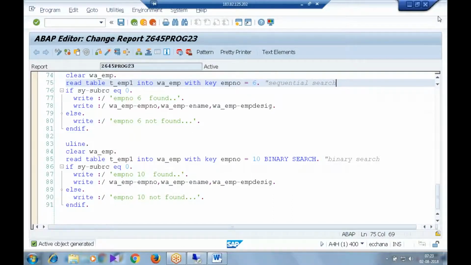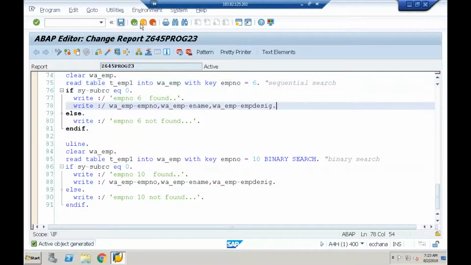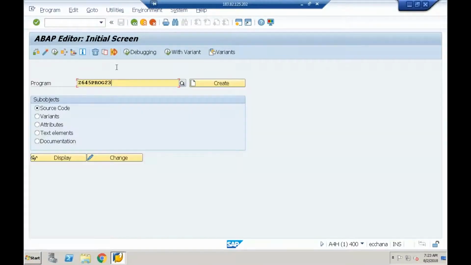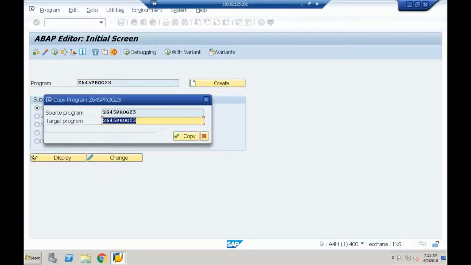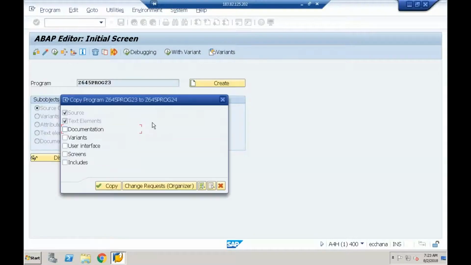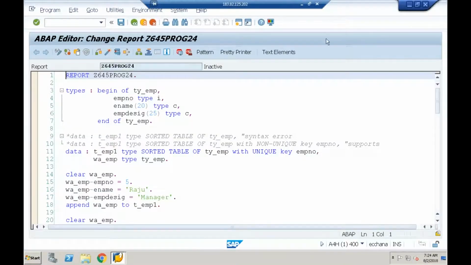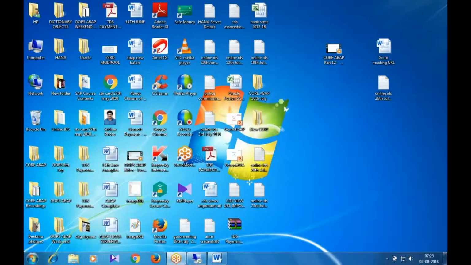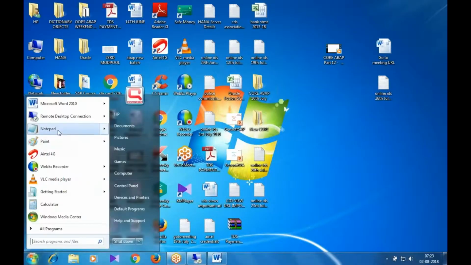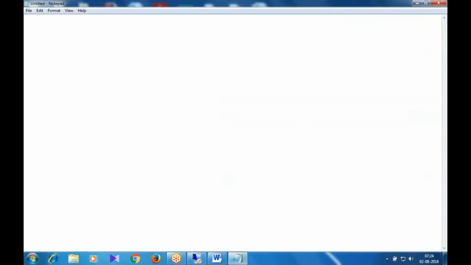Okay, so now let us go to hash internal tables. I'll just copy this 23rd example to 24. Yeah. So before discussing this, what we are trying to declare is a hash internal table. Okay, hash internal table.